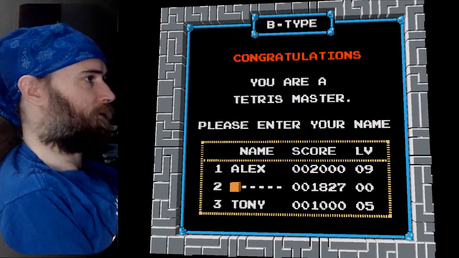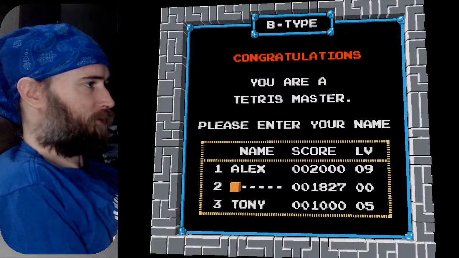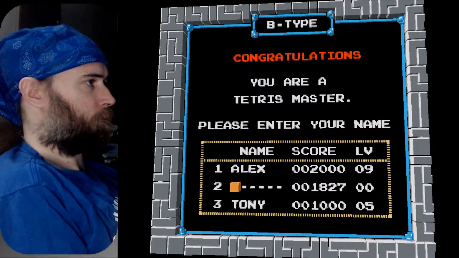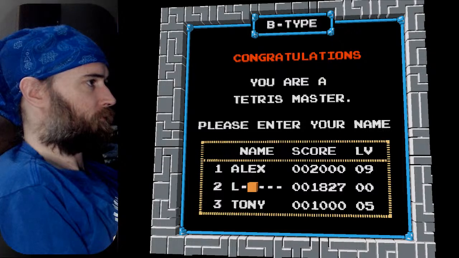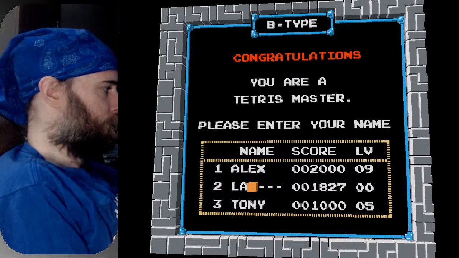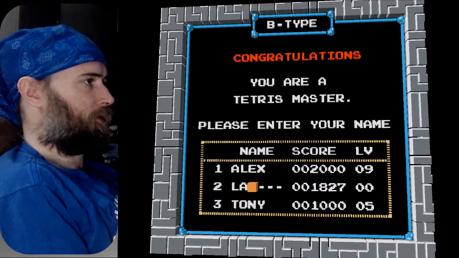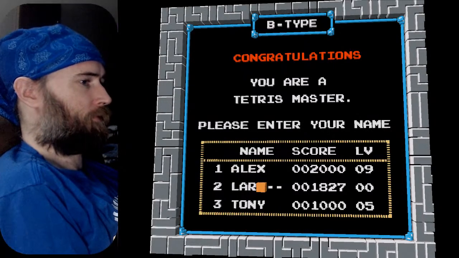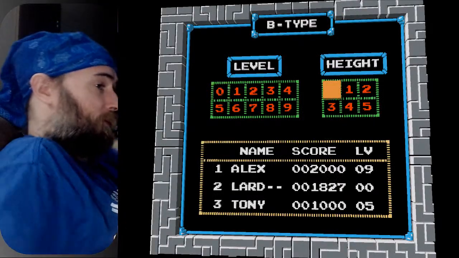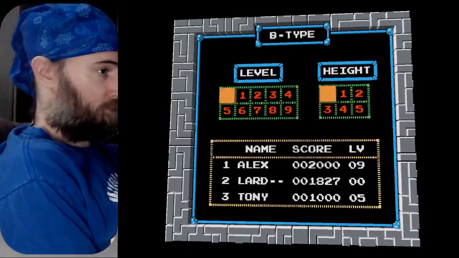Ooh, I am a Tetris master. Ooh, Alex is top. Alex Pajitnov, do you mean? No. No. Oh, Heathcliff, there you go. There you go, William. I used to watch Heathcliff. There was a cartoon of Heathcliff, I remember. I haven't watched Heathcliff in, I don't know, forever.